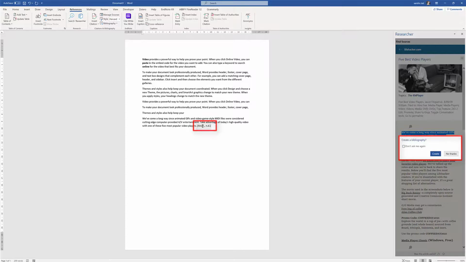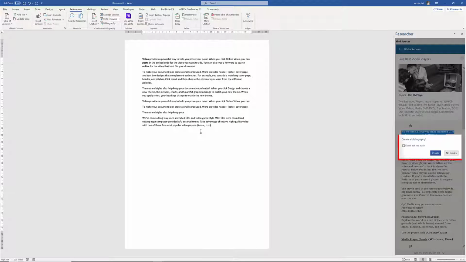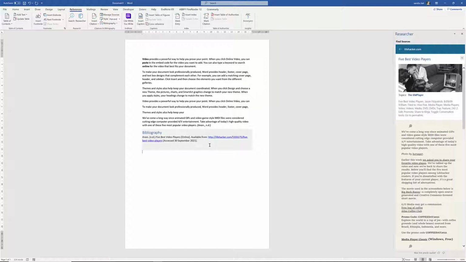Now bear in mind with this, if it comes up with the default n.d., that means no name or date, you can add that in manually. Because on websites, normally with Harvard, you have to put the website name in there if you can't find the author. But if it's the author, make sure you put that in. If I select create, it creates your bibliography at the bottom as well for you.